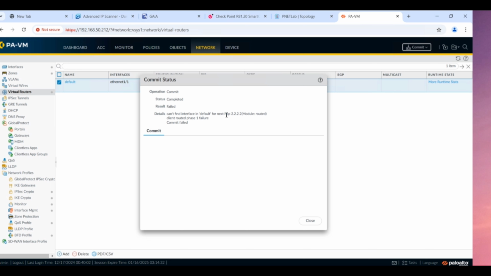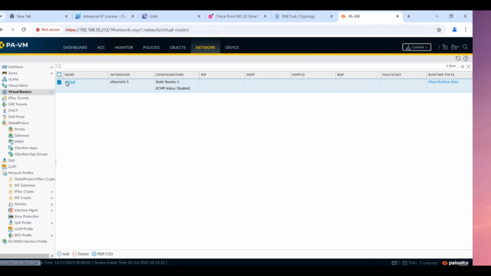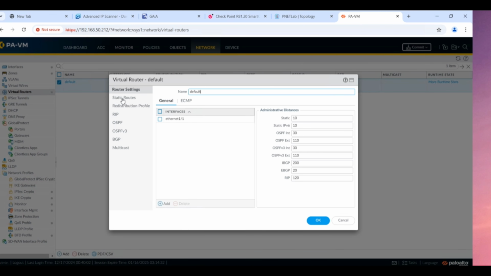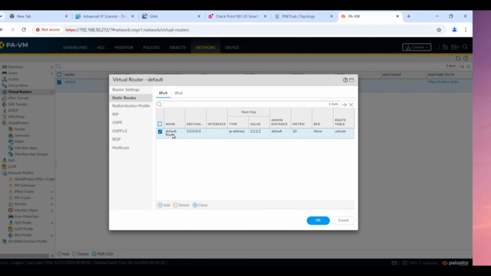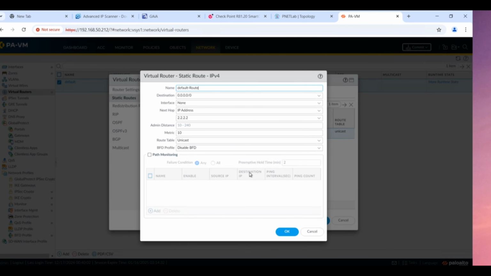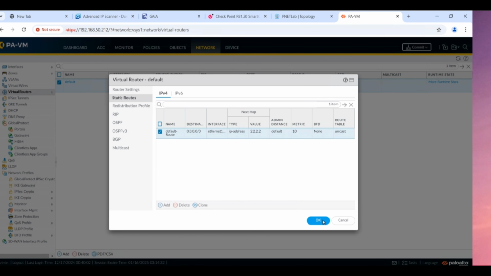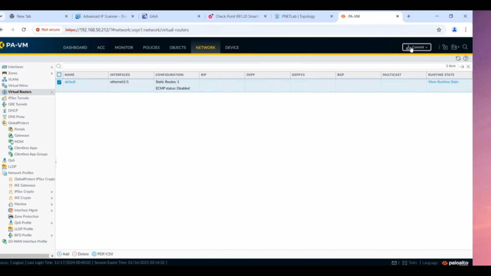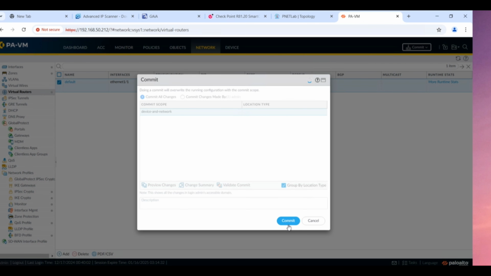Can't find interface default or the next hop. Okay, so what is this? Static route, default route. So the interface is 1-1, which is having this IP address. That was my mistake. I forgot to add the interface. So let's commit.